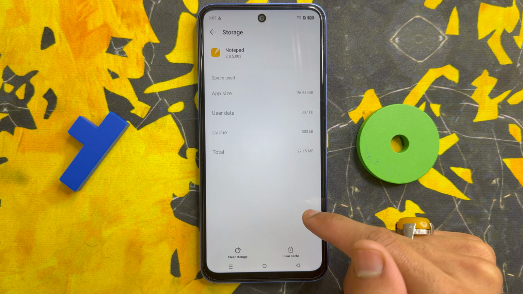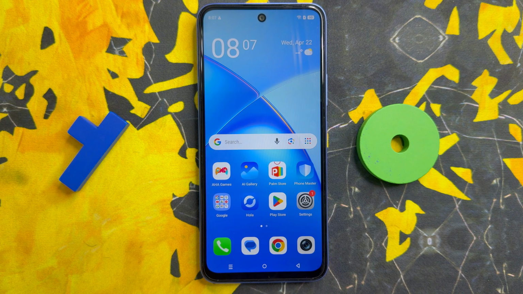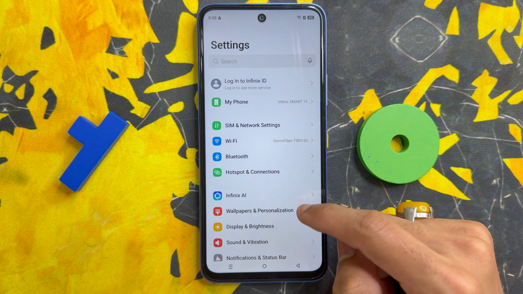So if you want to fix this problem, clear the keyboard cache. Go back to the home screen. You will see your problem is solved. But if it is not solved, click on the settings app again.